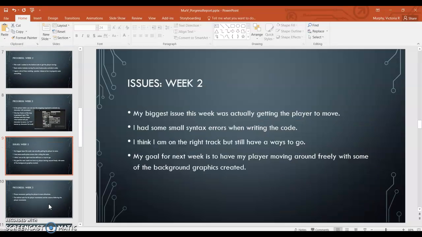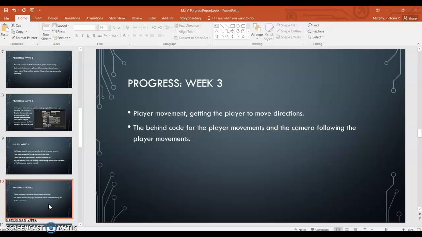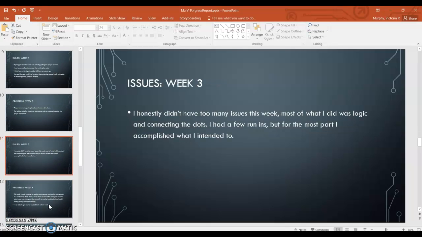A lot of the issues I had with week two was actually getting my player to move. I spent quite a few weeks actually working on this. Going into week three, I was still working on my player movement.